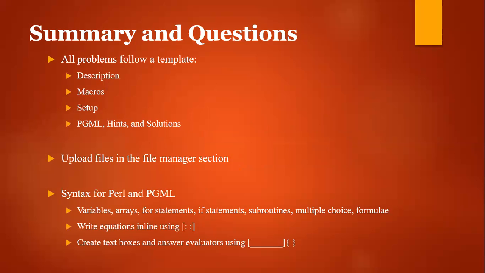So that is everything for the PG Essentials section. In the next video, we're going to get into the example problem. And then after that, we'll go over the gradebook and the open problem library.